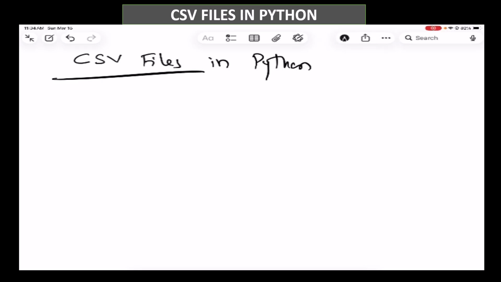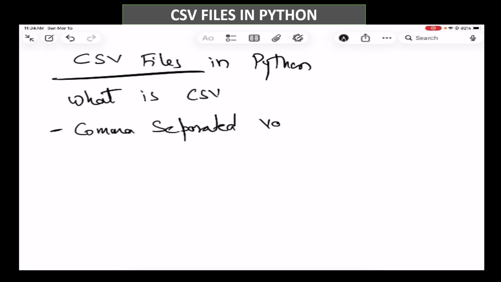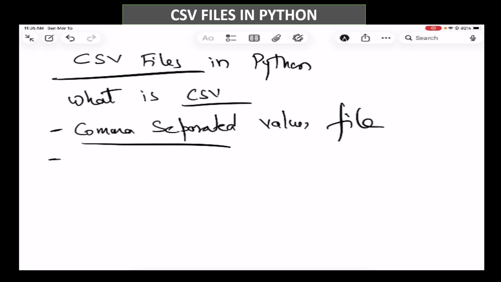Now, what is CSV first of all? The first thing is its full form, and the full form of CSV is comma separated values file, right? That's the full form of CSV. Second, as the name suggests, the data in this file is separated by comma. The data is comma separated in it by default. I'll tell you what it is later.